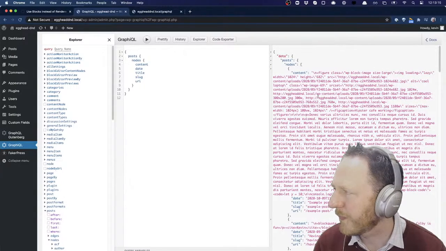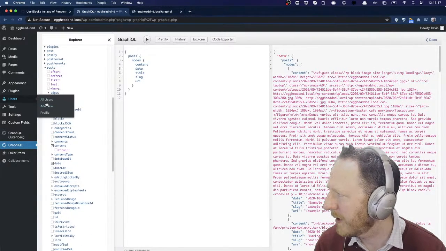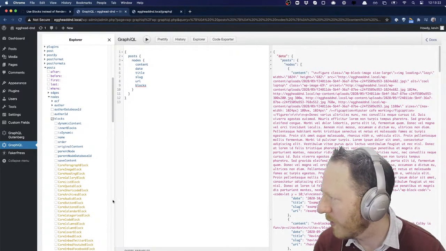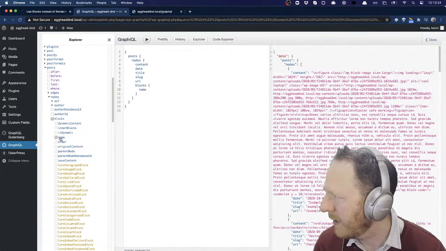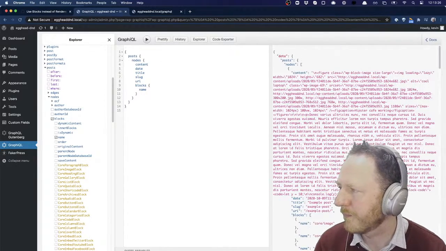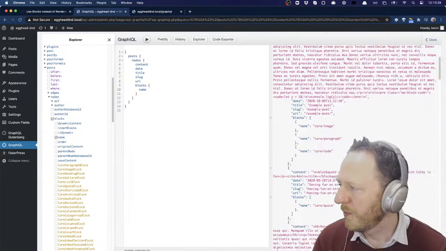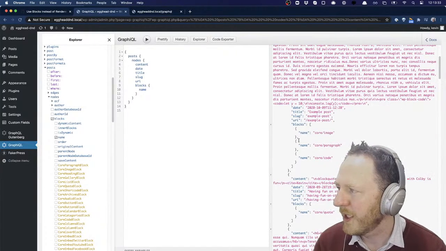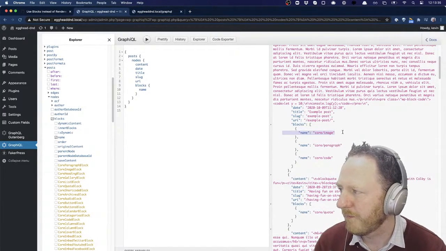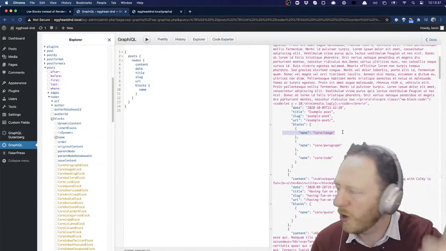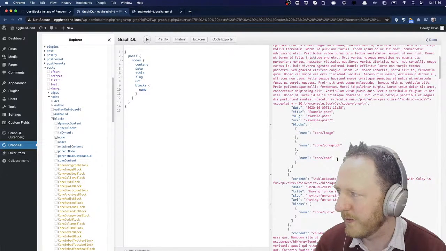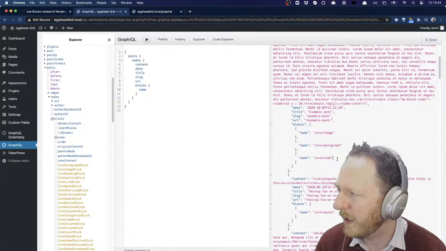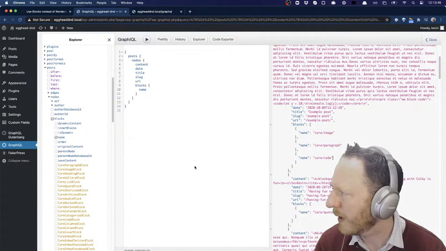Now if I go back into my query and I go to blocks and hit play again, it's going to ask me what I want for my blocks. So say I get my block name. I've got my blob of content, fine, but then I've got this breakdown that my blob of content is made up of a core image, a core paragraph, and the core code. And that's what we could have seen in what we had there. So that's cool.